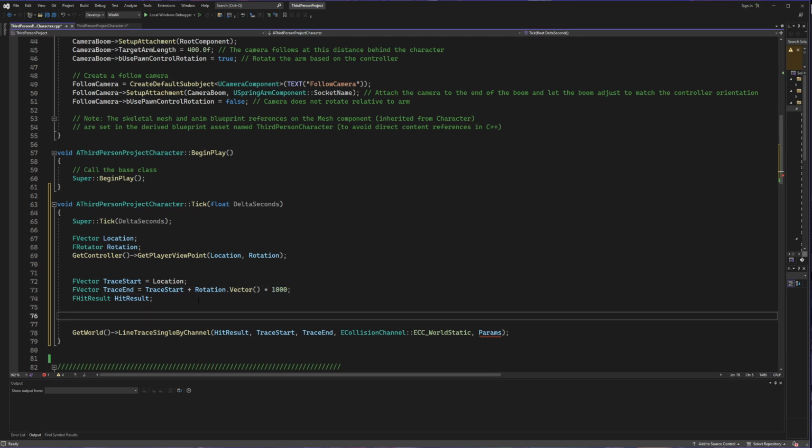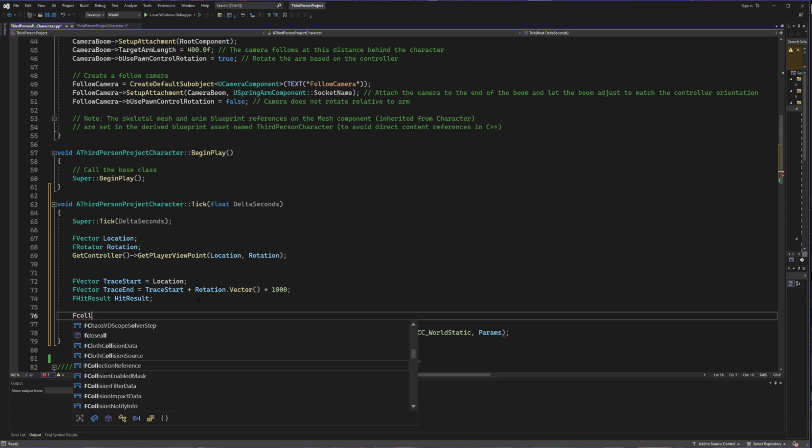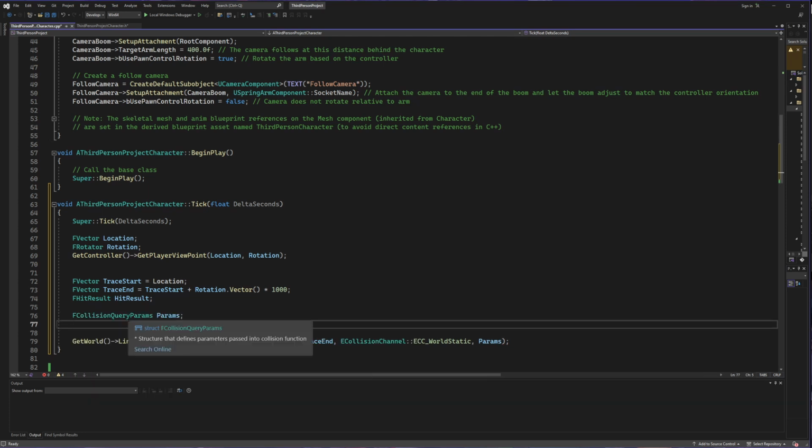And now we're going to set up this mysterious params variable. This is a type FCollisionQueryParams. And what this FCollisionQueryParams does is it lets us do very interesting things. Since we're in the third person and we're going to be doing our line trace from our camera, we should be intersecting with our player. If we don't ignore our player, then we're always going to return that we're hitting our player because they are always going to be in the way of our trace.